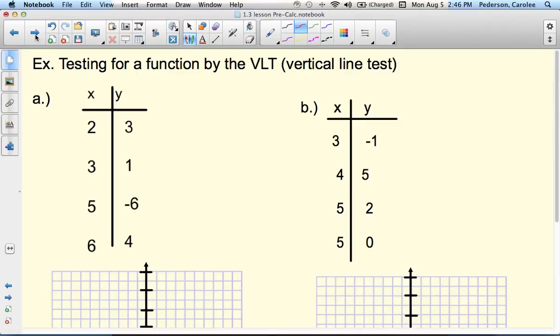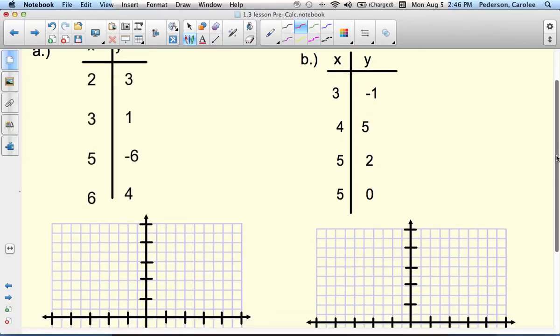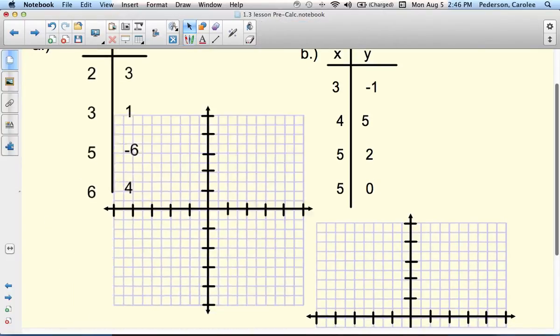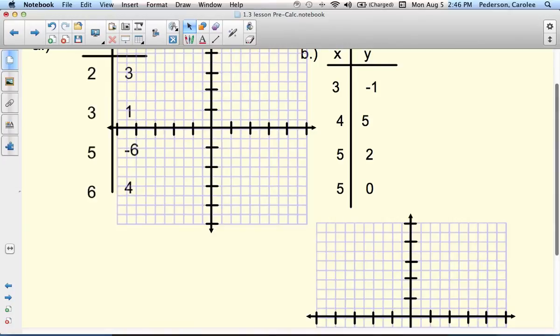Here's a couple examples, and we want to check and see, do these ordered pairs pass the vertical line test? So remember those characteristics on page 27. Do we get 1 point going through each imaginary vertical line? So let's take care of example A. We want to graph these ordered pairs over here. I'm just going to make this a little bit smaller here.